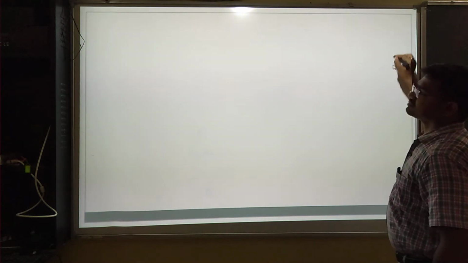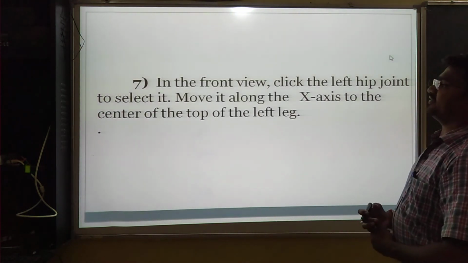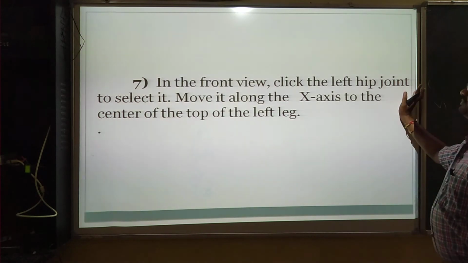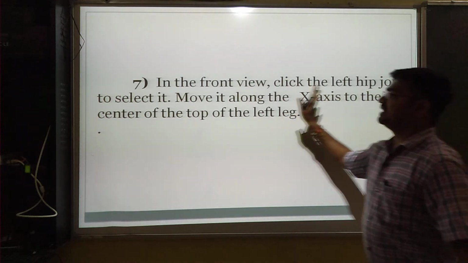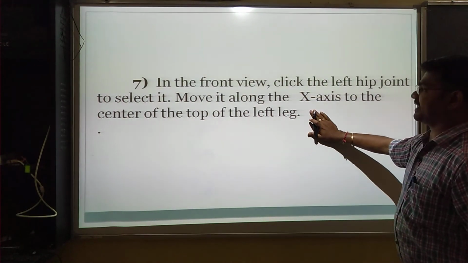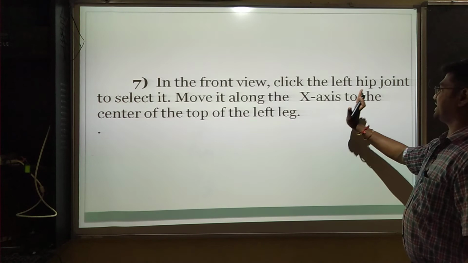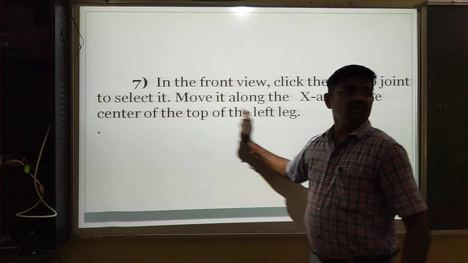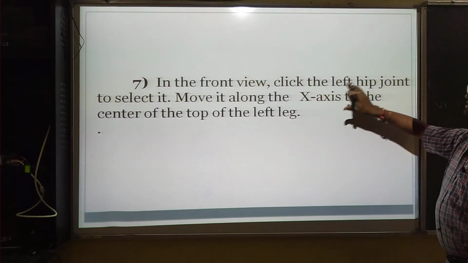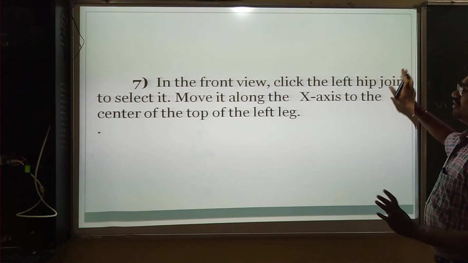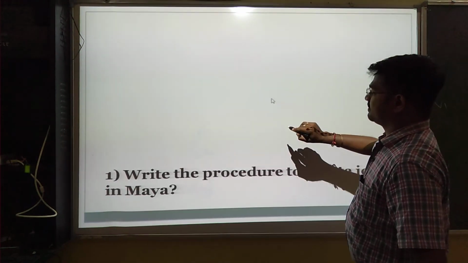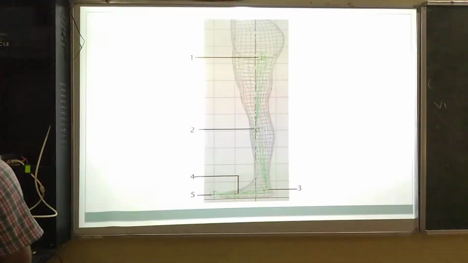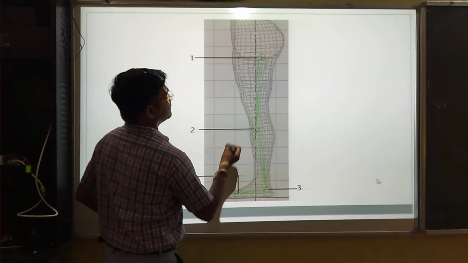Then in the final, in the front view, left click the joint to select it, move it along the x-axis to the center of the top of the left leg. Then finally you should click the x-axis to the center of the top of the left leg. So this is the front view of the left leg. So this is the axis. See the picture. This is the front view of the legs.